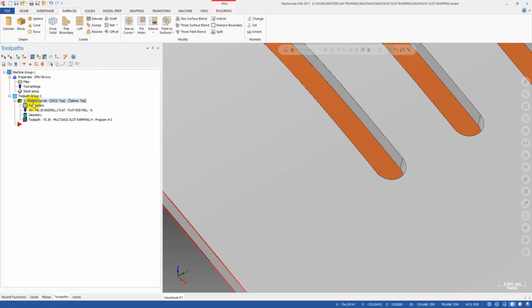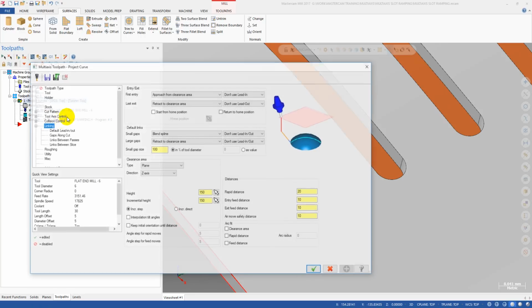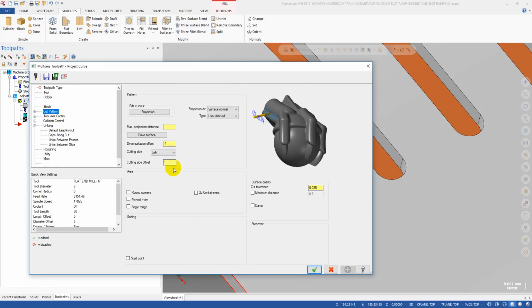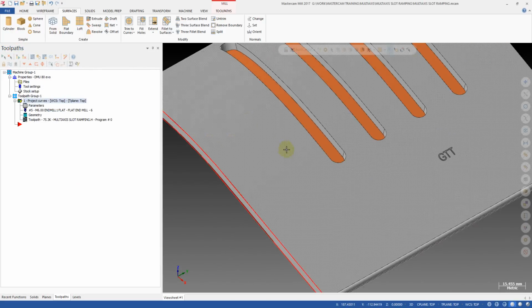So we have finished cutting one slot, and you can use another toolpath for finishing. It's no problem. If you want to leave stock for a finishing operation, you can go back to the cut pattern here, and instead of a side offset of 1 millimeter, you can input around 0.1 for the finish operation. This is up to you.